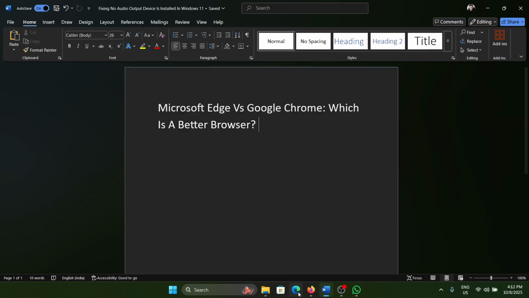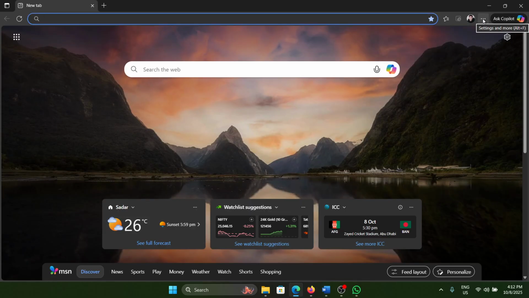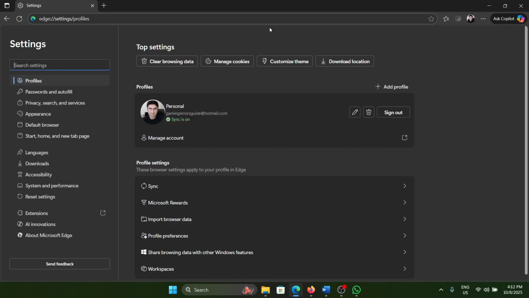I'll tell you, practically there is no difference in Microsoft Edge Chromium and Google Chrome because they have the exact same base. Everything is the same, almost. The settings are the same. A few settings may be different, but I'll tell you where the difference is.